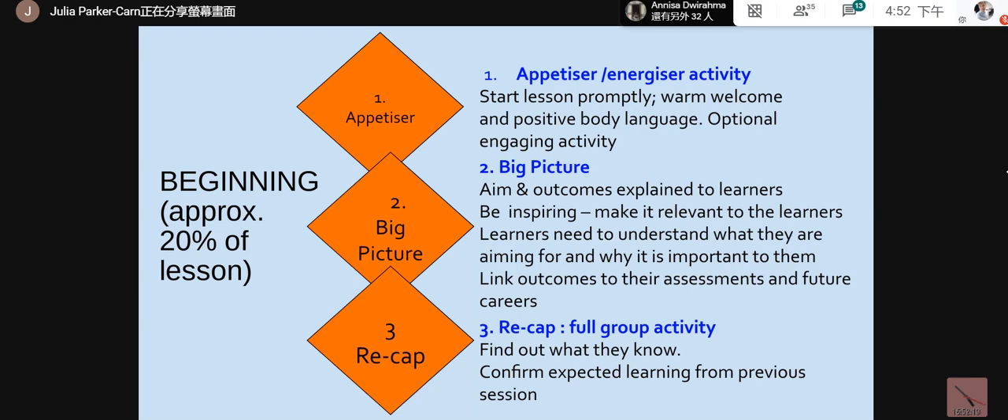Then we move into the big picture. Big picture is really important because this is where we explain the targets for the lesson. It's important that you are inspiring and you make it relevant to the learners. As we said earlier, it's really important that they understand what they're aiming for and how the information that they're going to receive links into their future assessments and careers.